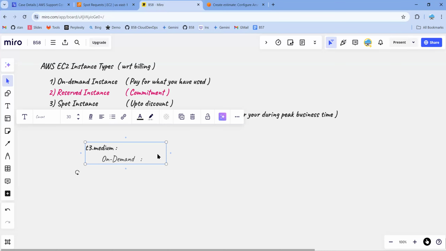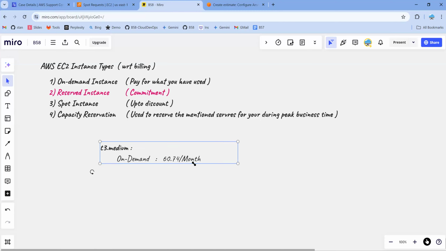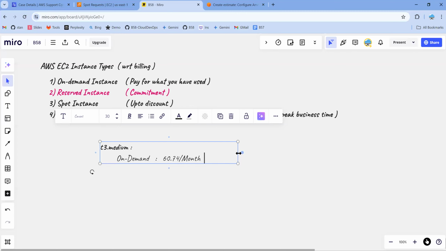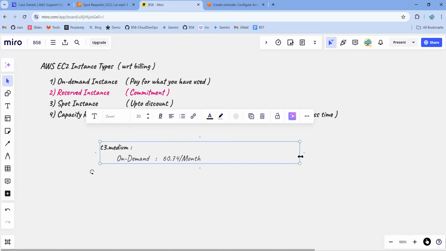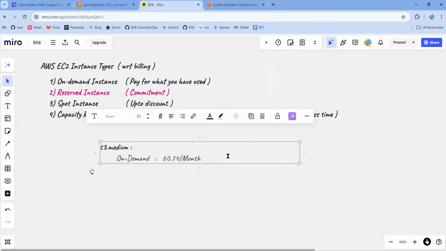$60 per month. Okay, if you go by 36, what is the price? For example, if you go by calculator, into 36, which is nothing but $2186. Okay, that's for 3 years, $2186.